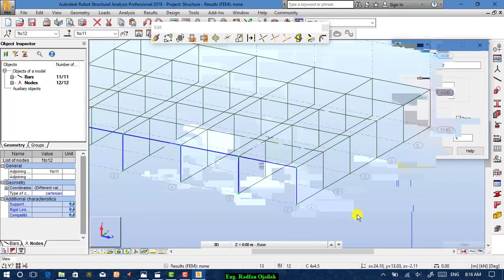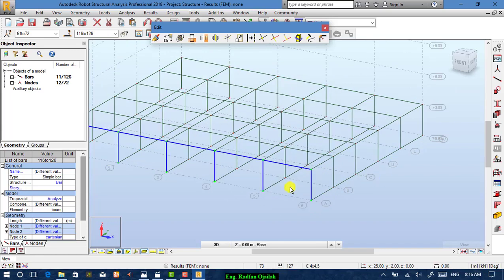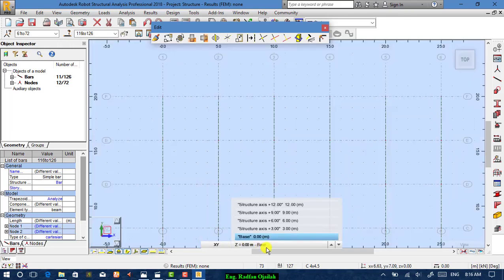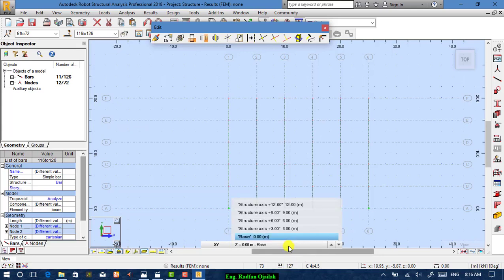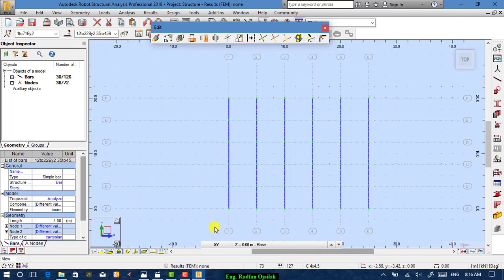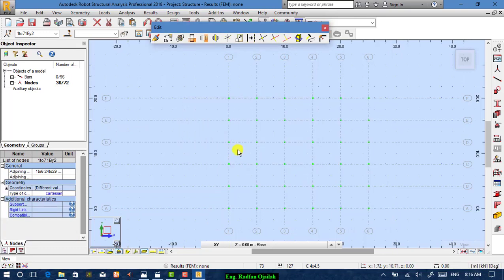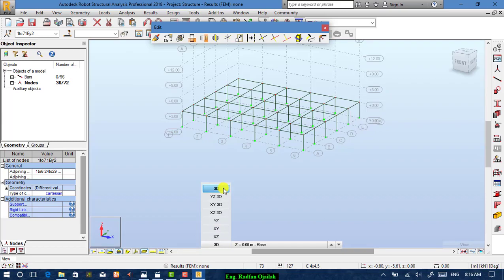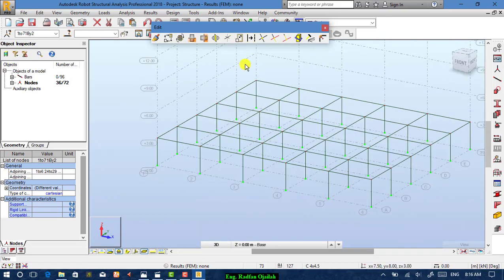See, there are beams on the ground. How to delete them? Well, go to XY, and on base we are already on base on 0 level. Then select everything and delete. Apply. Go back to 3D, and you see it's already made.